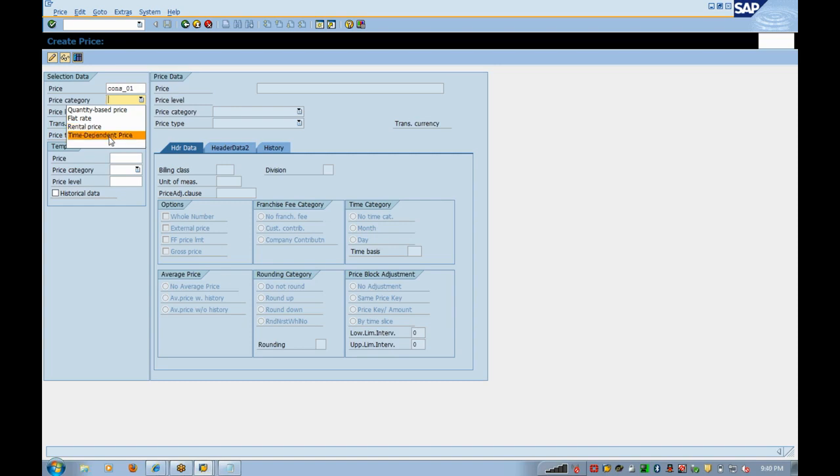Time dependent price is for demand based price. Quantity and time dependent price are one and the same. Basically, for calculating consumption we use a quantity based price. For calculating demand charges we use time dependent price. Okay, this is about the price category.